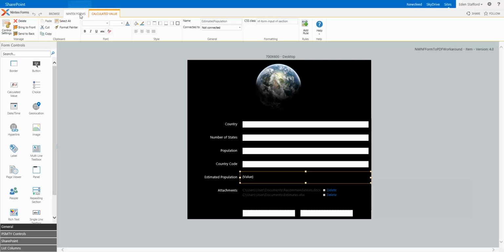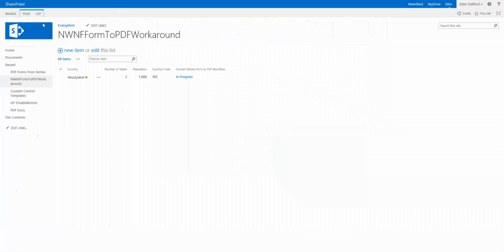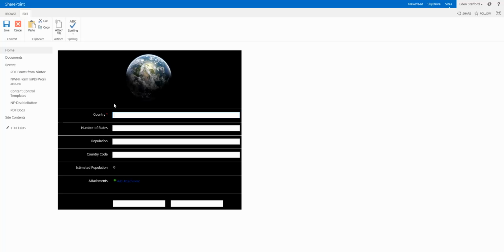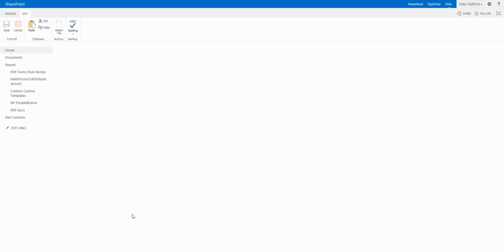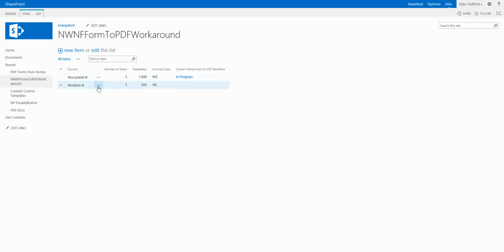Now what we'll do is close this down. We'll go and create a new item and we'll call it Wonderland, number of states 5, population 500, country code WL, and you'll see we've done a bit of a calculation, so now we have 690. Okay, item has been created.